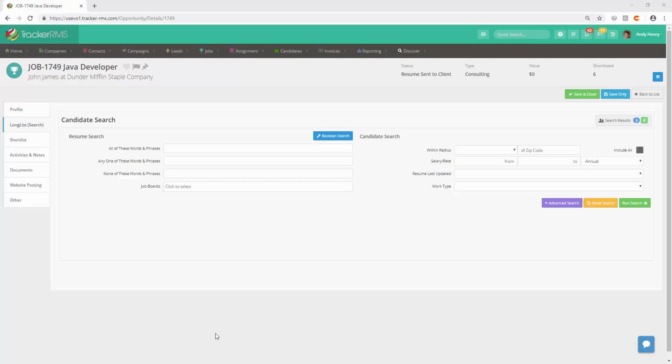How to use the Longlist in Tracker RMS. Once a job has been created inside your database, you're going to want to use the Longlist to do a resume search to find your best candidates. Now, this Longlist can search either both your Tracker RMS database and or job boards if you have those set up to search.